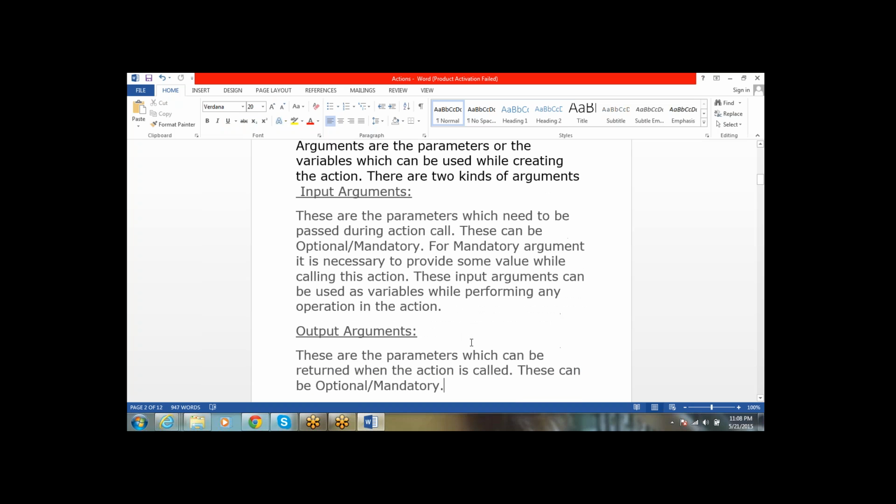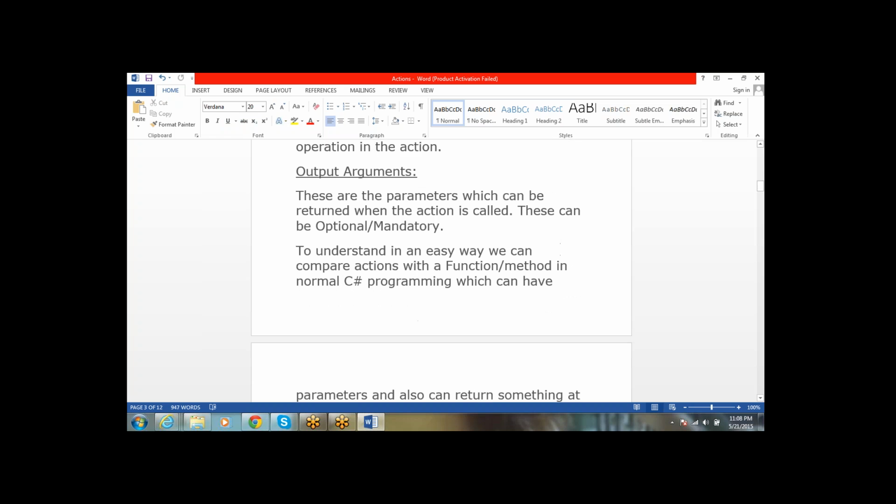The next one is output parameters. These are the output parameters which can be returned when the action is called. These can be optional or mandatory. To understand it in an easy way, we can compare the action to a function or a method in normal C# coding.